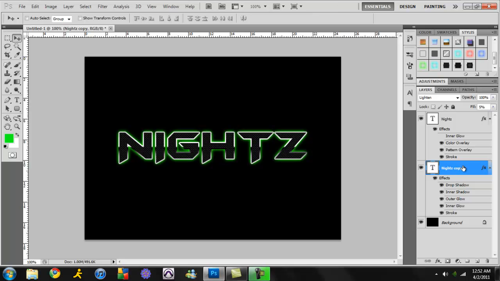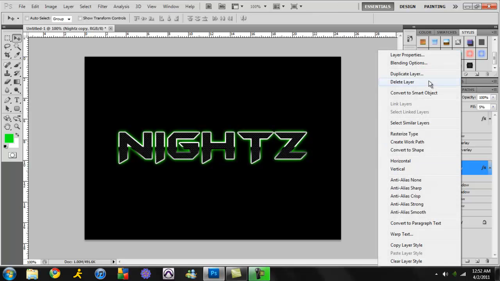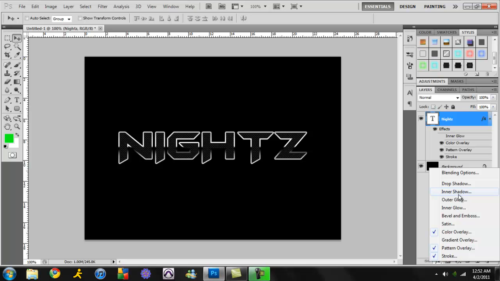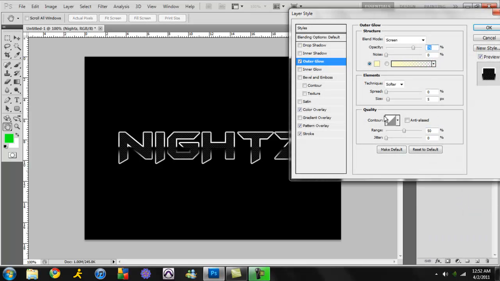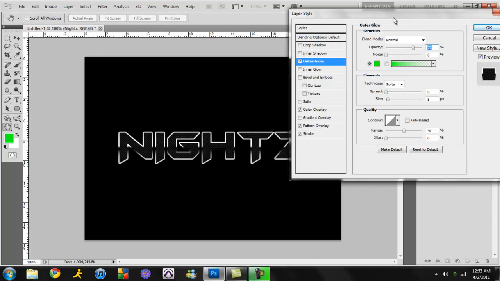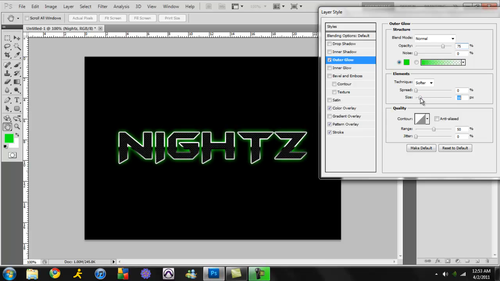And if you don't like that, there's other ways. If you don't have the style, you can just go back to your layer effects. You can go to outer glow, make this normal, choose a green or whatever you want, then you can just make the size bigger.